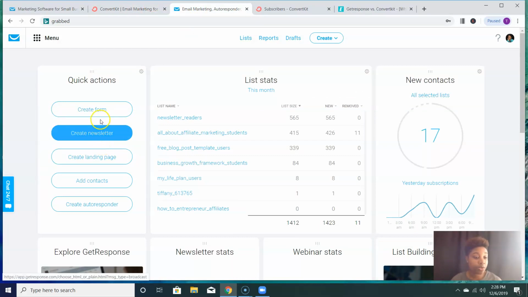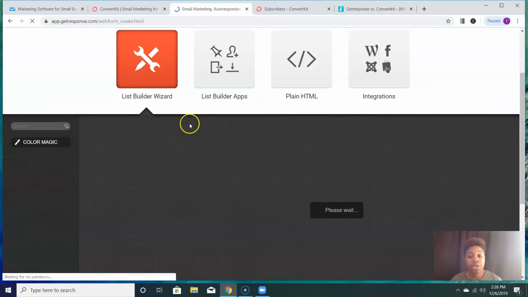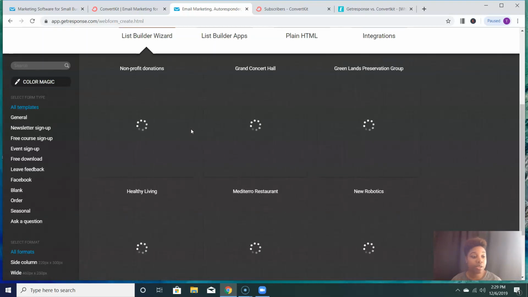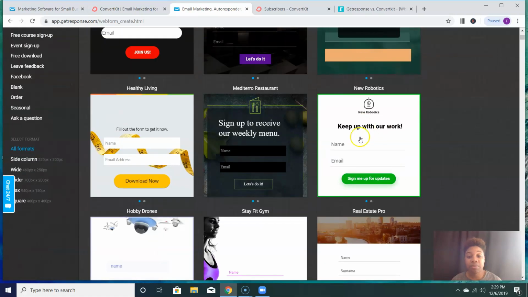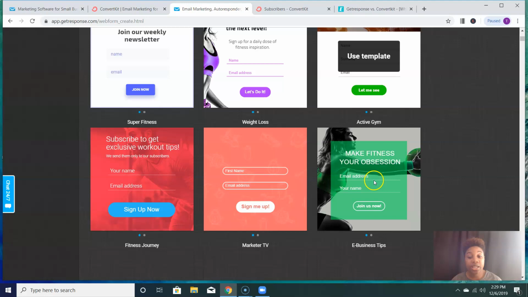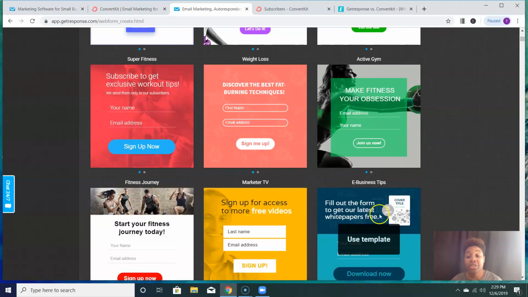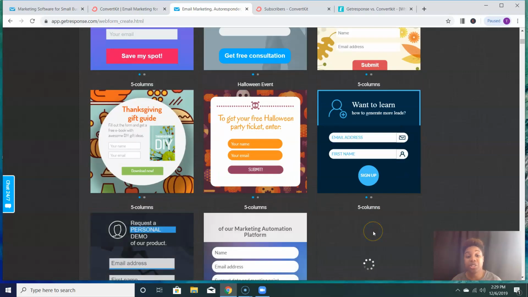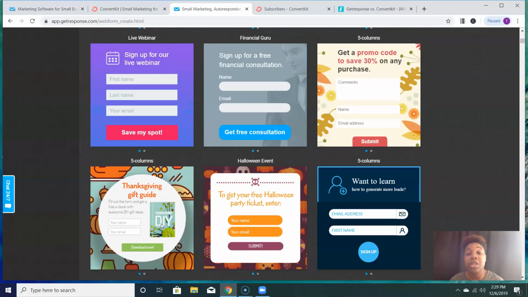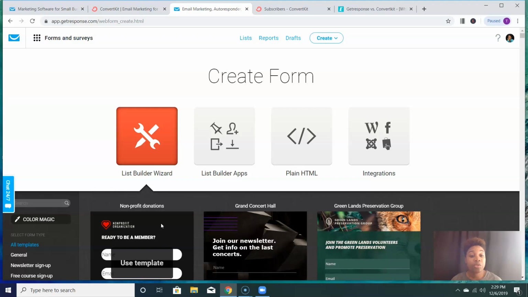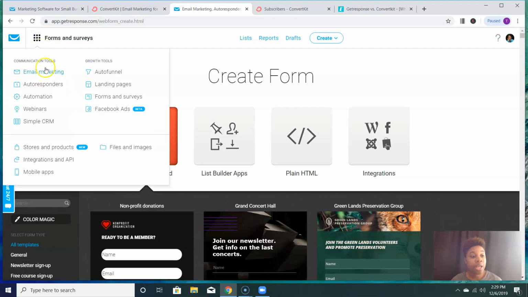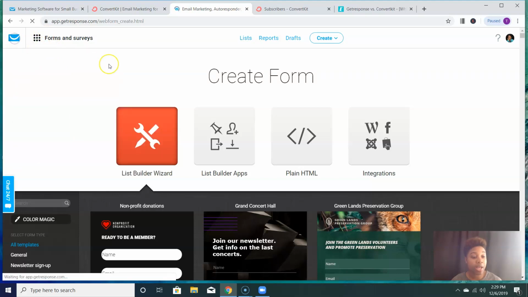So if you wanted to create a form, you would go here and you can actually create a form right from here. So you'll see there's lots of opt-in form templates here, and like I mentioned before, there's 700 of them. So there's opt-in form templates that have been used for all types of niches and all types of businesses, and you can take them and customize them so that they work for your business. And you can also create surveys right here. And if you want to, let's go back.